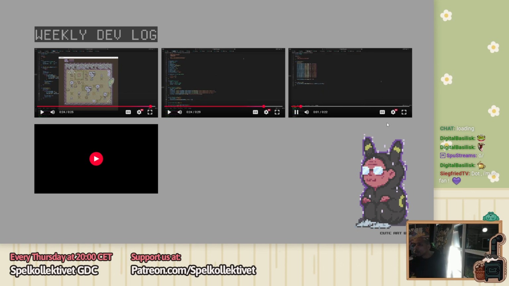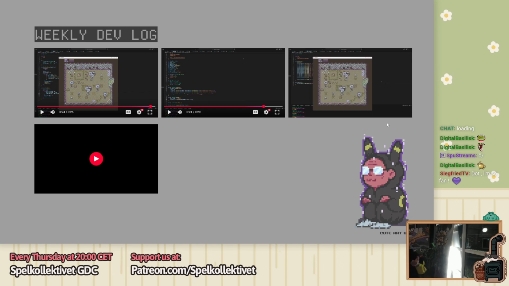I also made it so the character can now dash. You have 5 dashes that you can use, and after about 0.5 seconds, they go back.